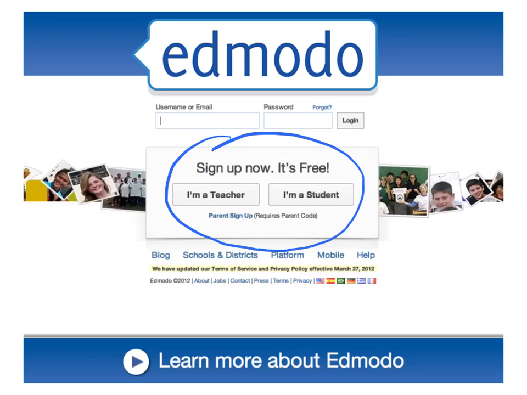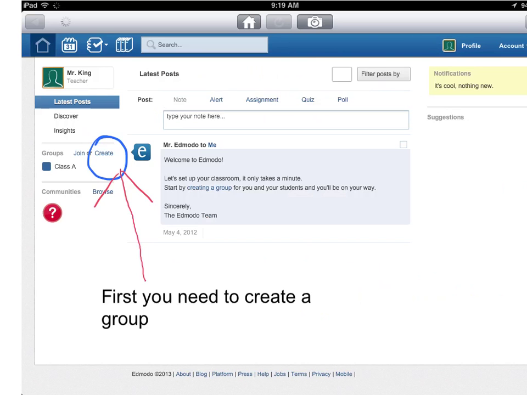You will go to either, if you're a teacher or a student, you will just click the button. Once you have logged in for the first time, you will use your username and password to begin. Next, you will need to create a group. You will click on the left-hand column beside where it says Groups.